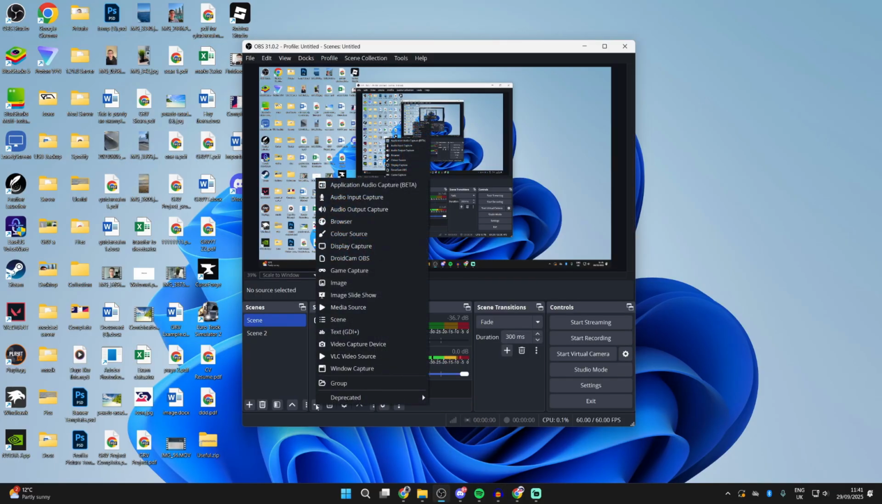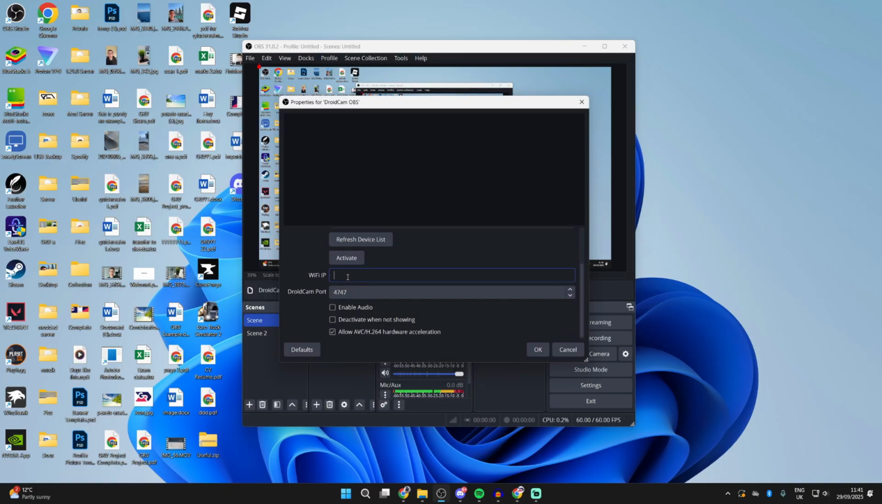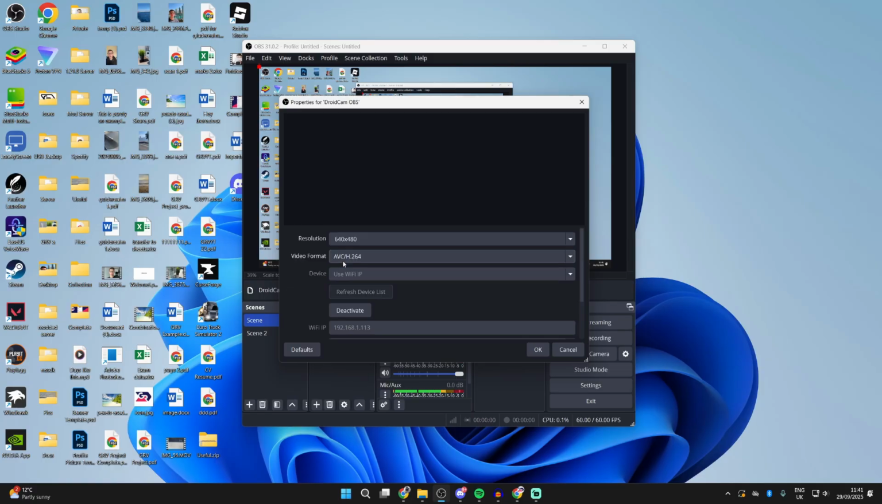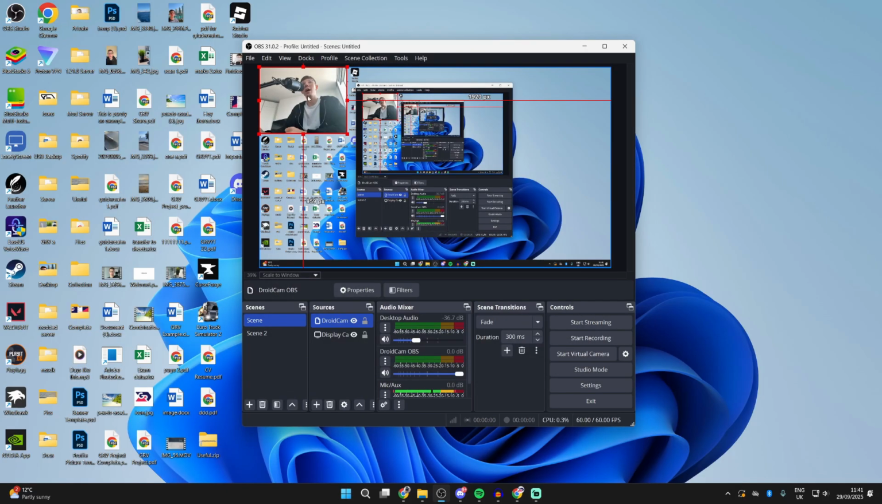In sources you can press the plus and we can then see DroidCam OBS. Click on it and you can press OK. Now to connect your phone, come down to Wi-Fi IP, open up the DroidCam app on your phone and then you can type it in. You'll need to press activate and it will connect. There we go. We can then press OK and we've added it.